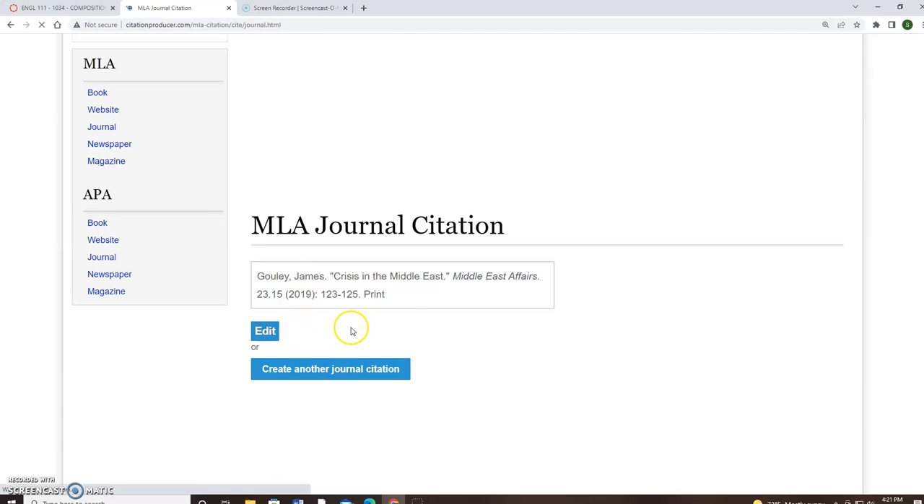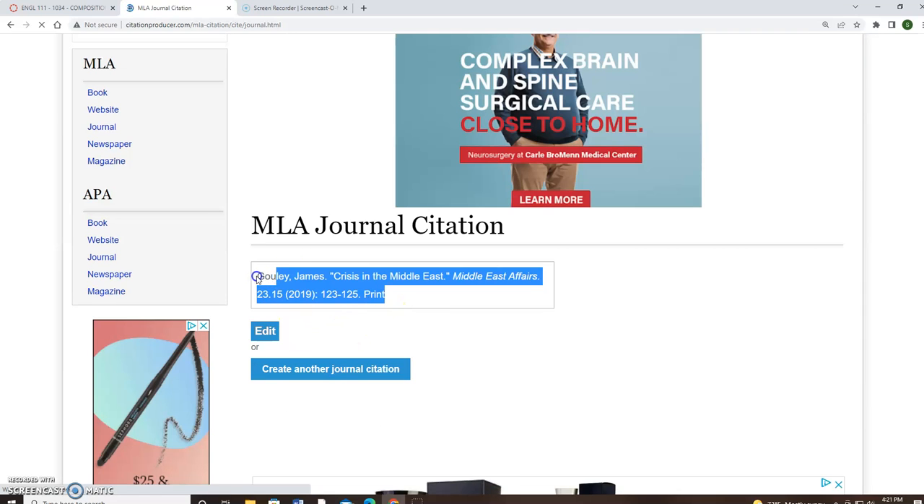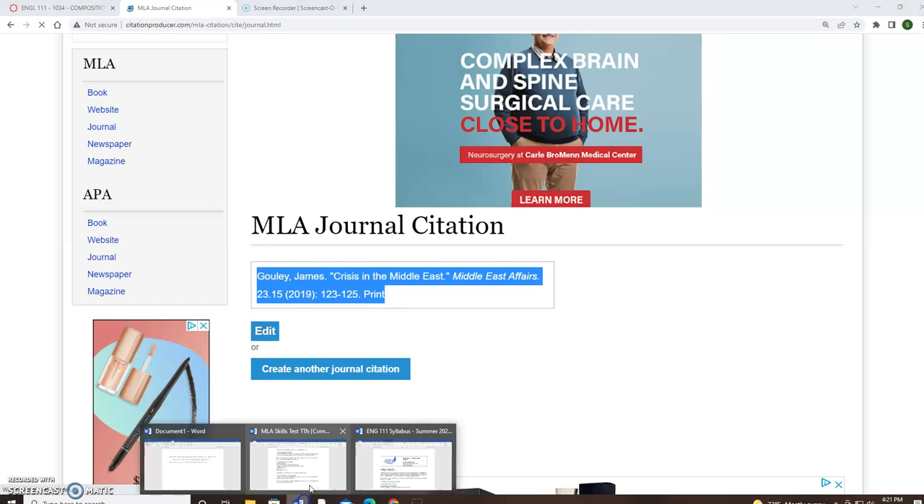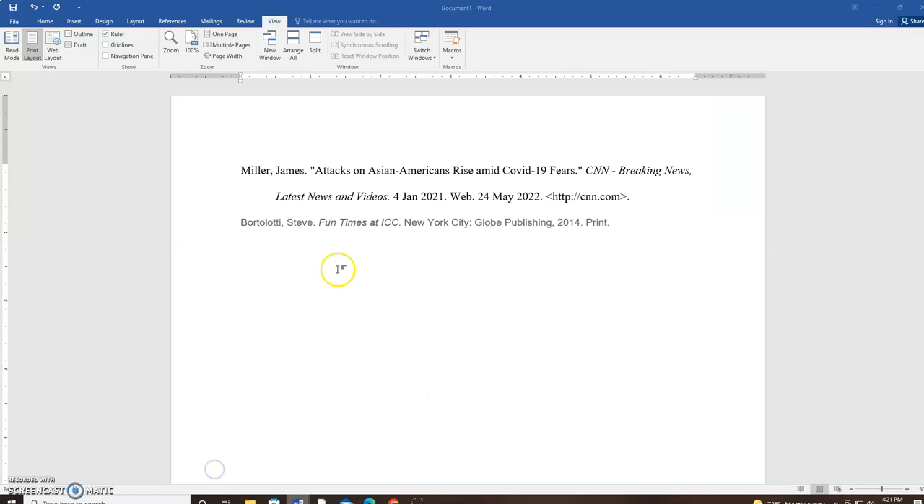You copy and you paste that into the assignment that you're working on. Back over here, boom. Notice for some reason right here, it doesn't include a period. Just make sure you put that period there.